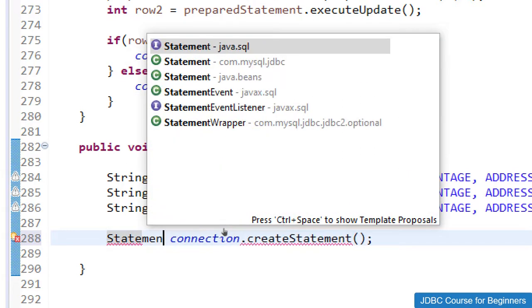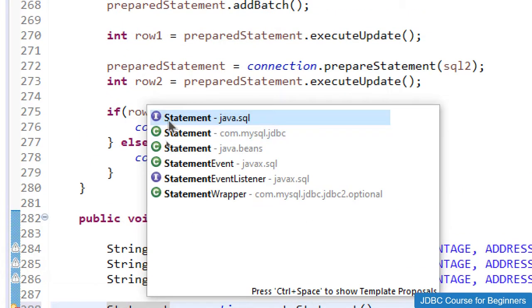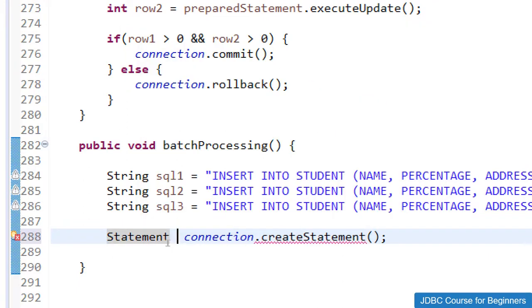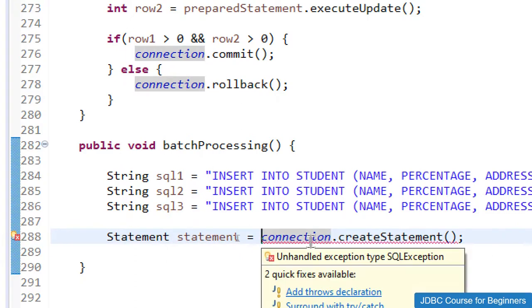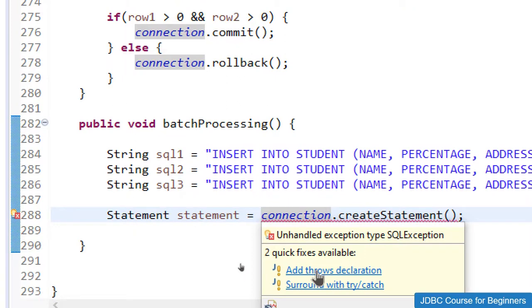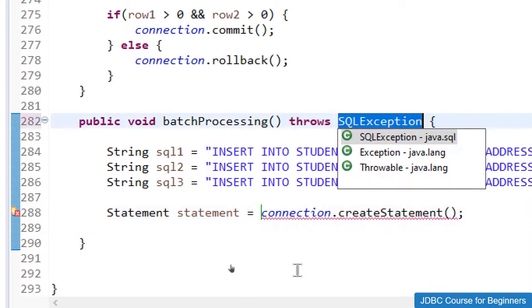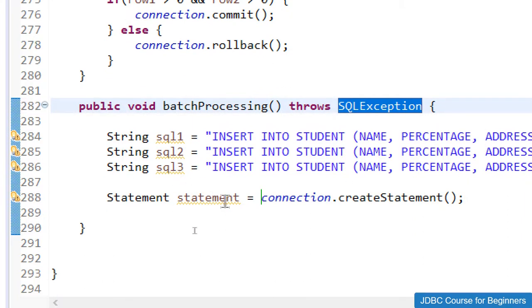So let me make it as statement, which comes from the java.sql package. Make sure you are importing this statement, which comes from the java.sql package, which is an interface like this. So statement is equal to connection dot create statement, and this connection dot create statement will throw one exception. So we just need to add a throws declaration. So we can just hover on this line, and it will give me 2 options. So let me choose the first one, that is add throws declaration, like this one. And now statement is created.